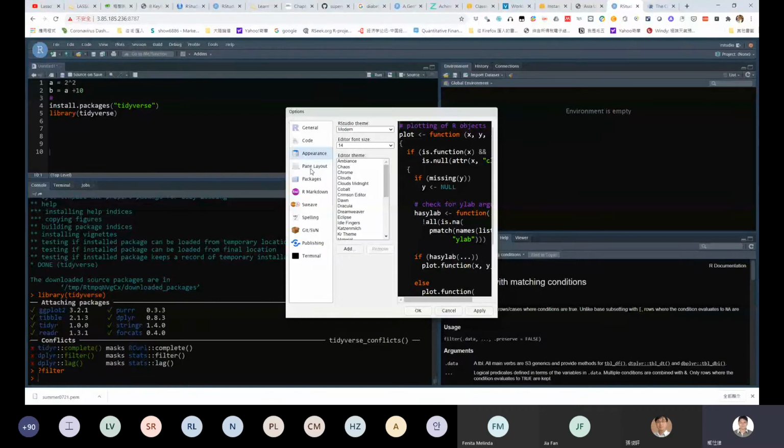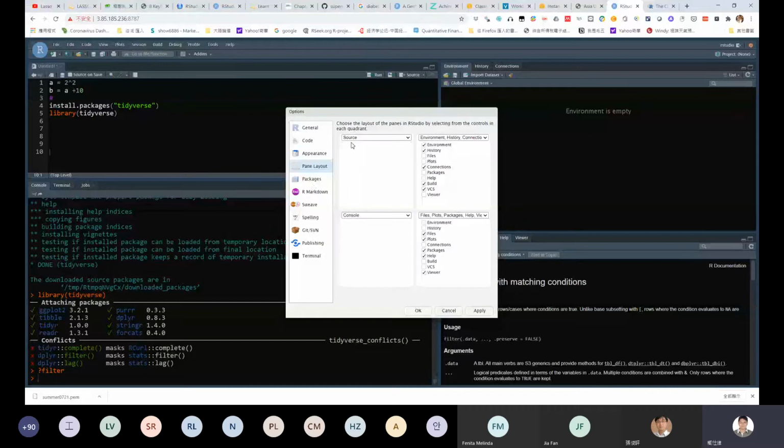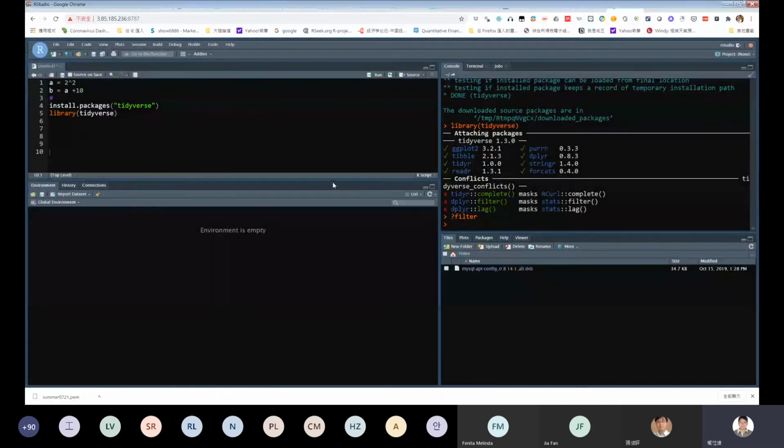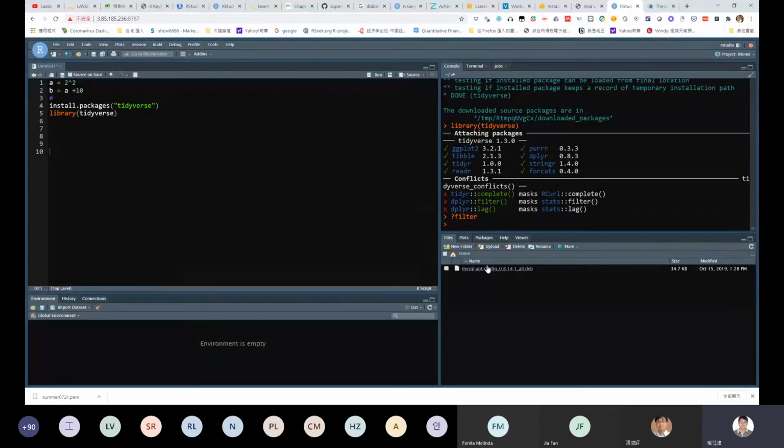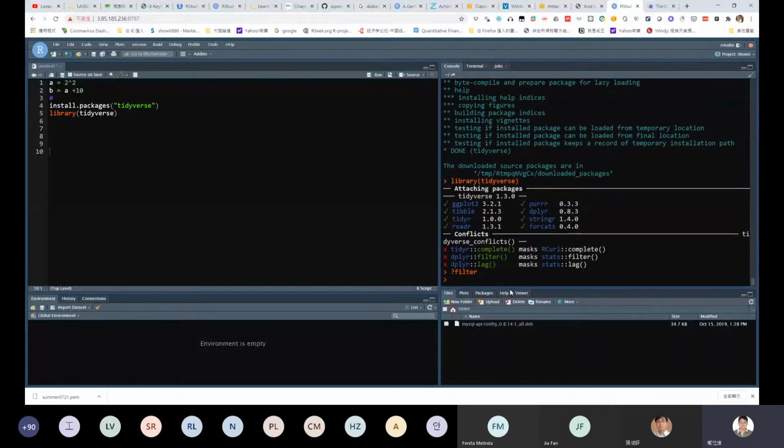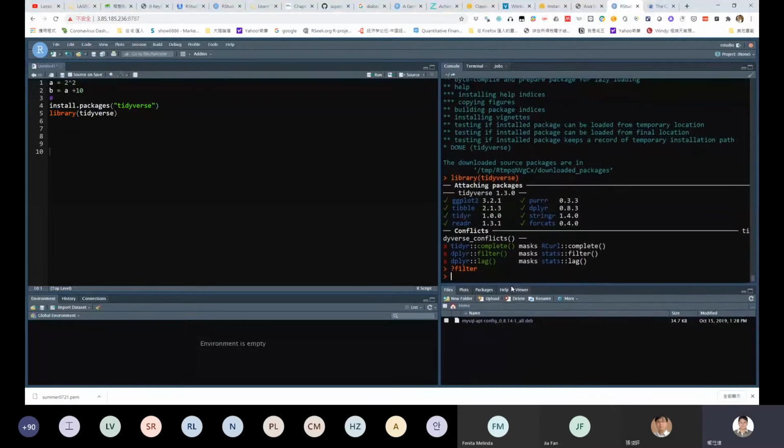But another thing is about the pane layout. Well, the pane layout is the default layout, like you've seen here. But maybe you don't like this pane. For example, I like to change the console to the right-hand side here. So I change the console here, and then we'll get this right here. If that's the case, then it's totally up to you.